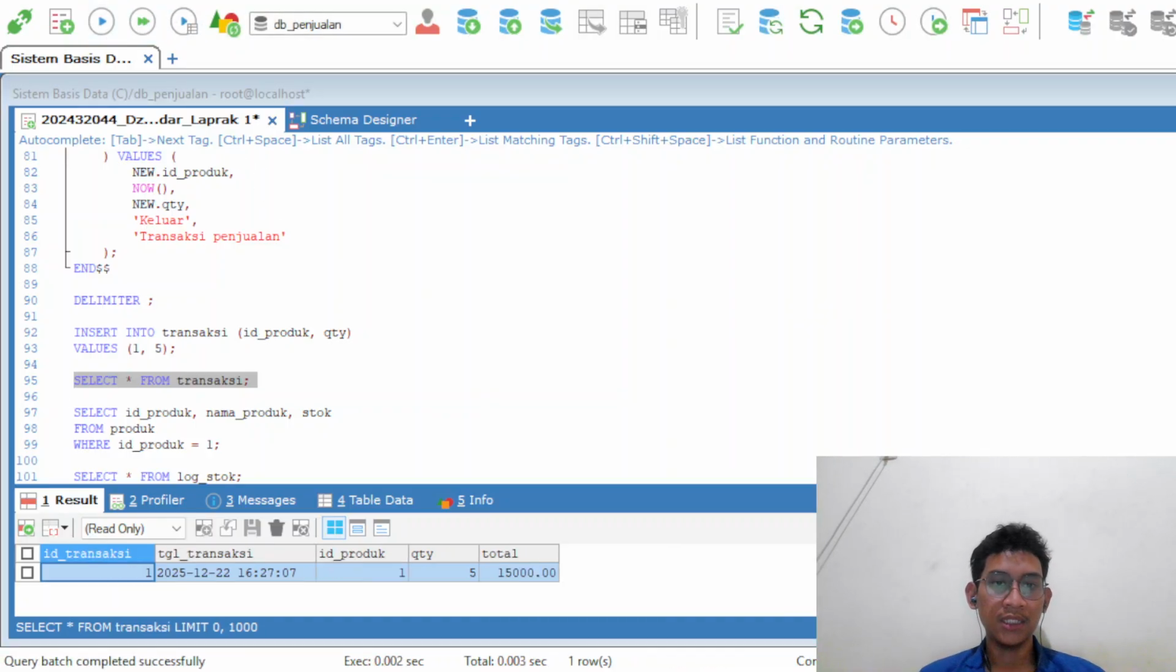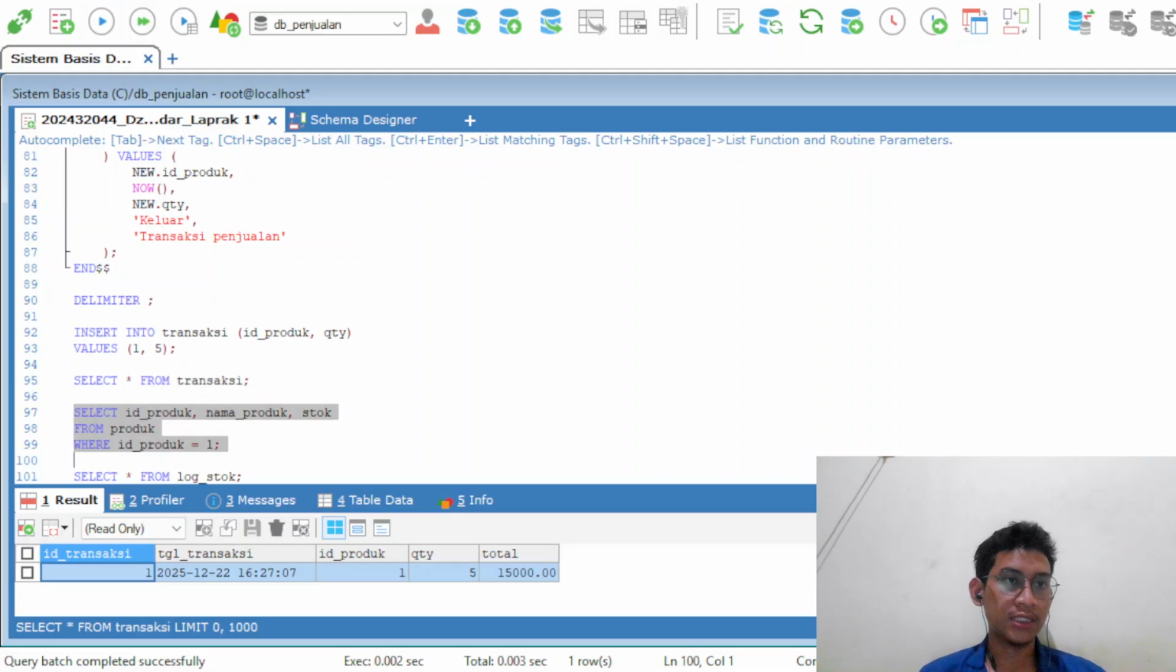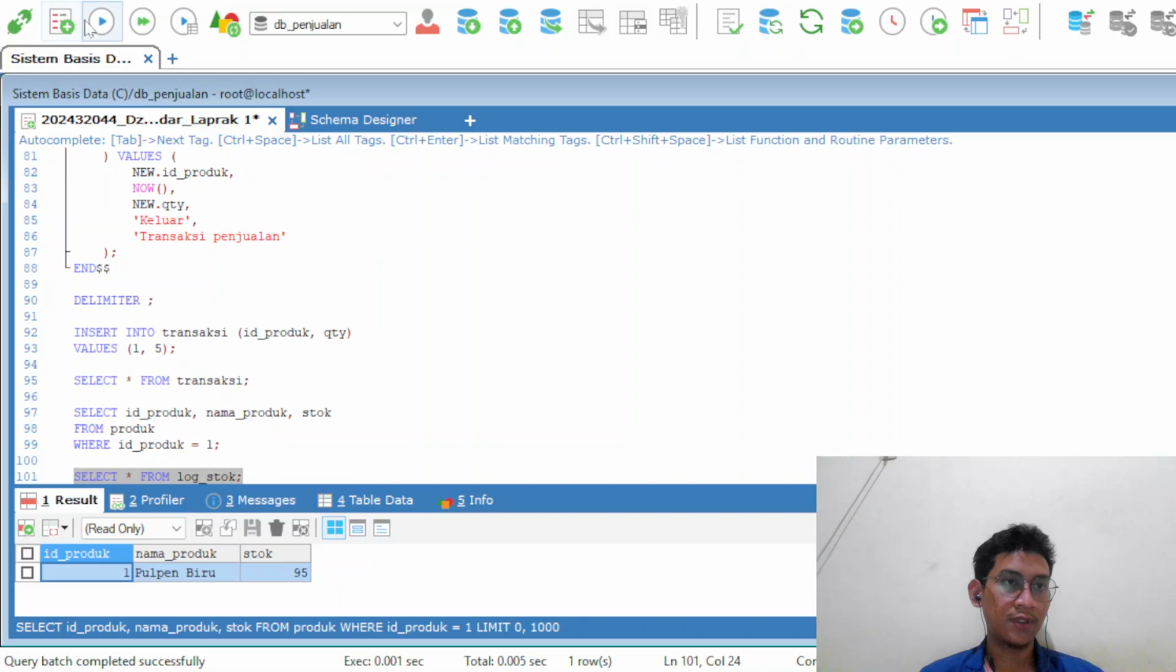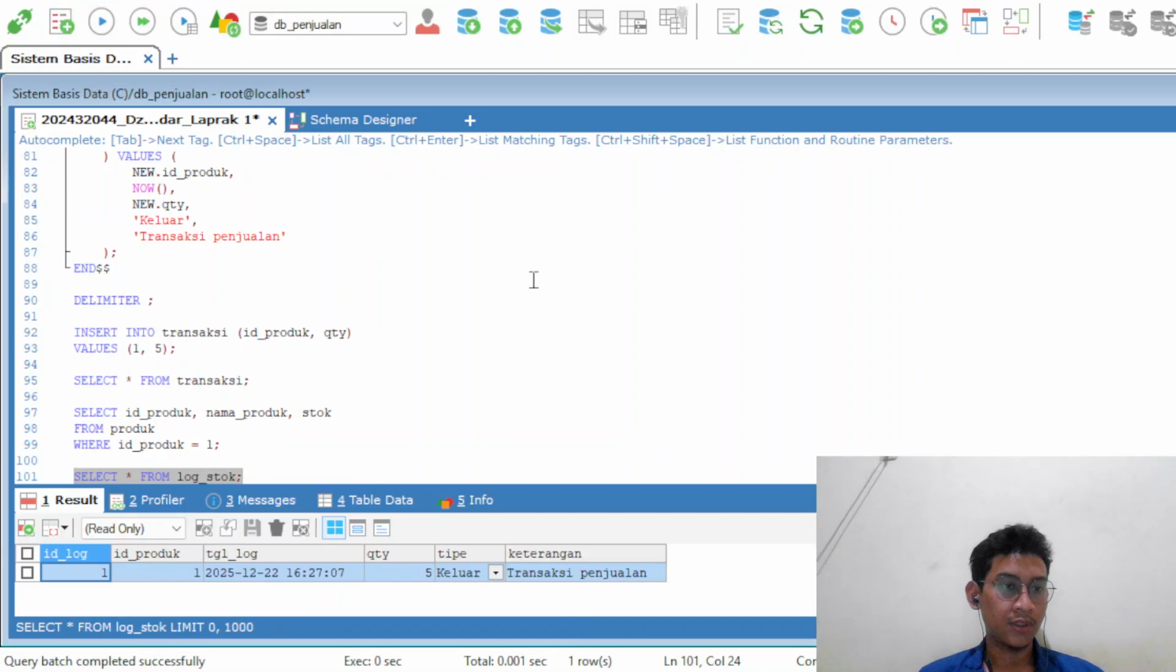Here we can see that the tanggal transaksi, or transaction date field, is filled automatically with the current time, and the total field is calculated correctly based on the quantity and the product price. The second one is the product table. Here we can see that the product stock is reduced accordingly, from 100 to 95. And the last, we look at the log stock perspective. Here we can see that a new record appears in the log stock table with the correct type and description.